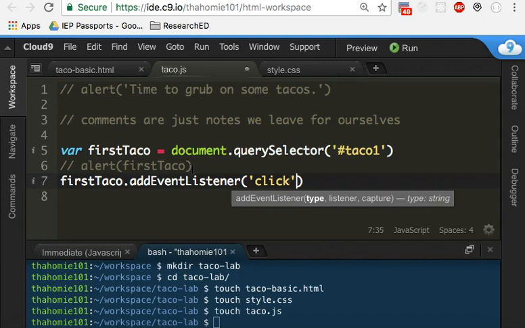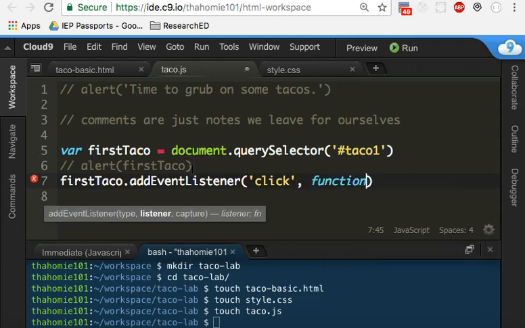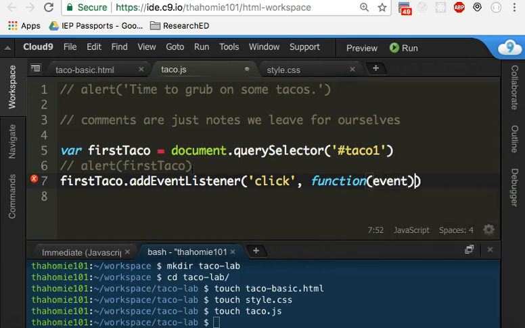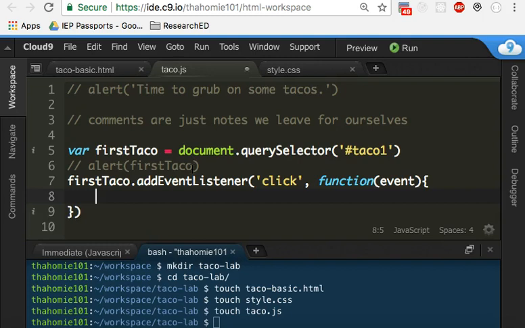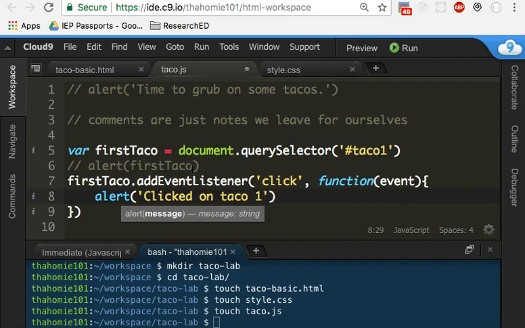Whenever you click on this first taco, like an animation or something, exactly. I'm going to put a comma, and I want to run a function. As soon as this taco gets clicked on, that function takes in an event as an argument, and all it's going to do is alert clicked on taco 1 and save that. And I want you to then go in and click on your first taco and see what happens.